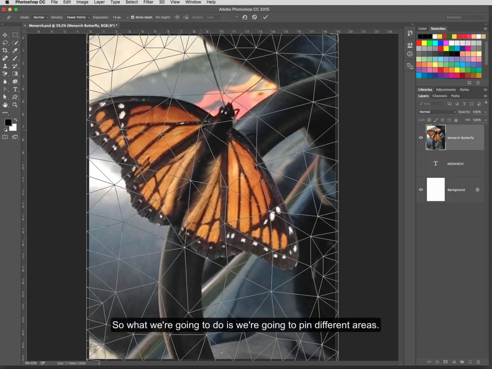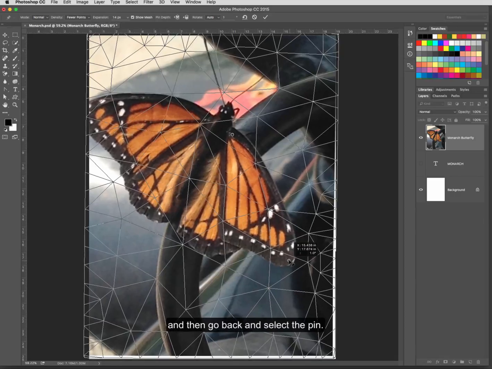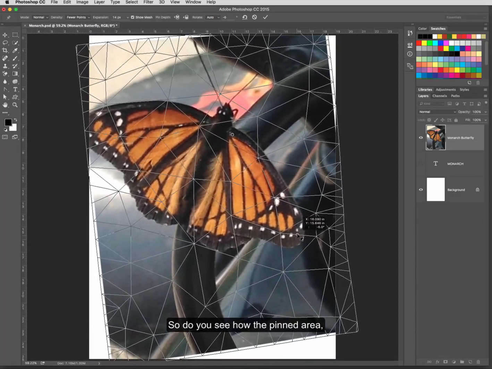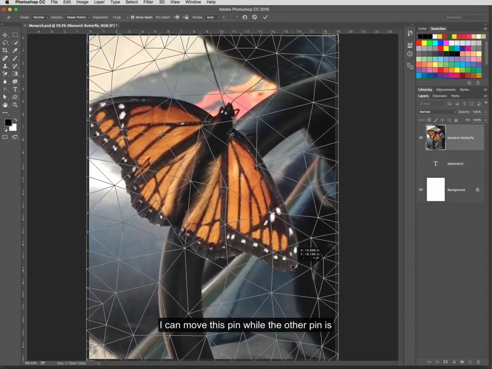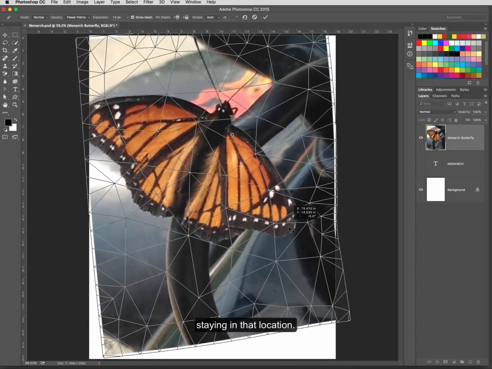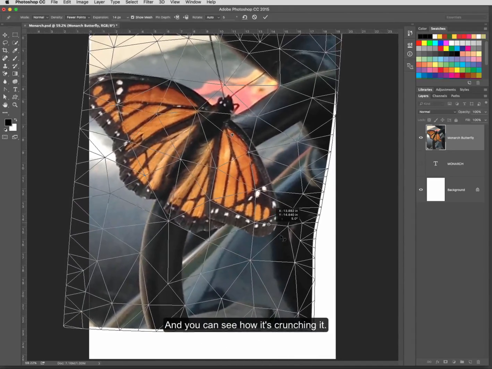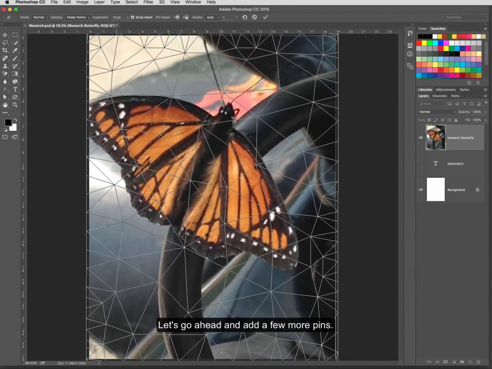So what we're going to do is we're going to pin different areas. So I could pin here on this wing and then go back and select the pin. So do you see how the pinned area, I can move this pin while the other pin is staying in that location, and you can see how it's crunching it. Let's go ahead and add a few more pins. We'll pin this wing here, here, and here, and let's pin the body, and maybe right here.